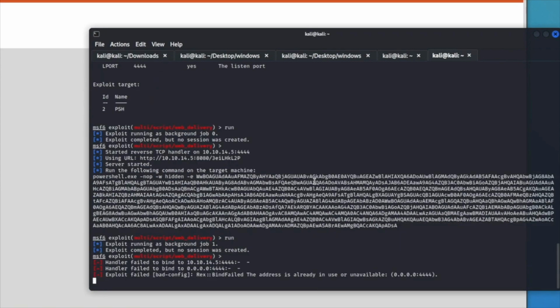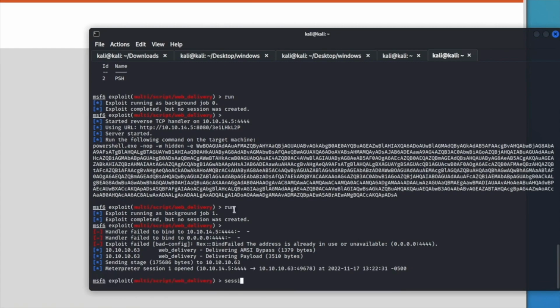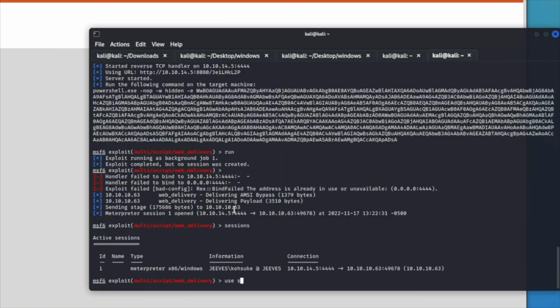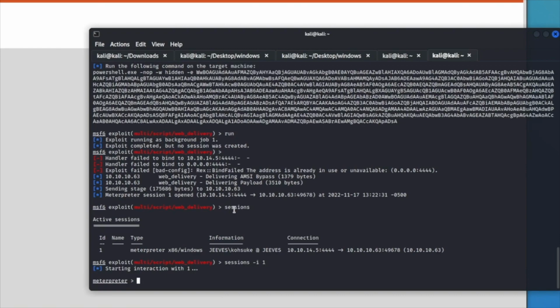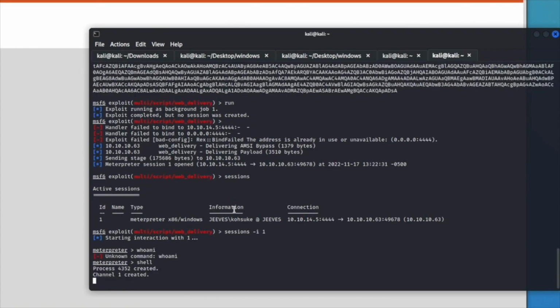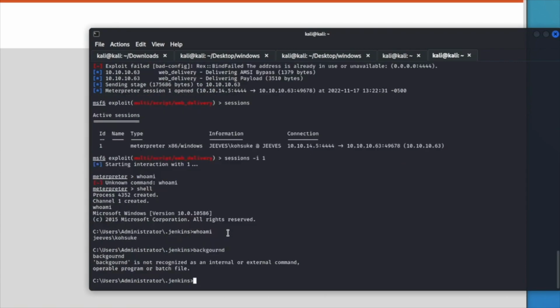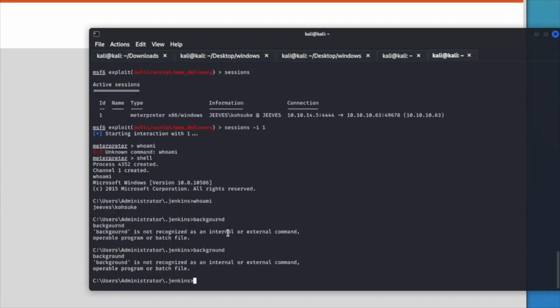And it did not work for us. Let's try this again. And it says now that it's working, so we have our shell. So now we can type in sessions, and we can say use session. I think we type in sessions -i 1 to get an interactive shell, and then we say whoami, and it says unknown. What happens if we just type shell, whoami, and now we have our shell working over here for us, and so we can say background, put that in the background for us.